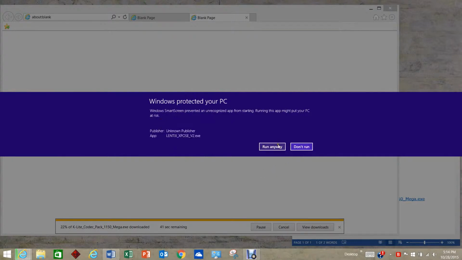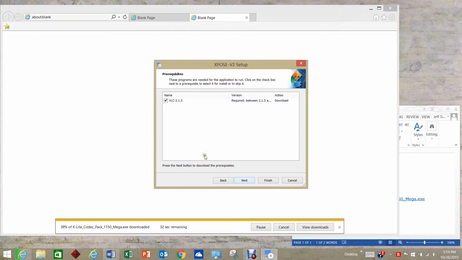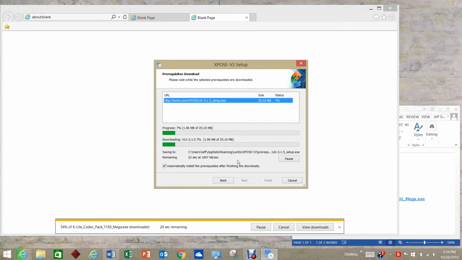This will bring up the prerequisites wizard. This part of the process will search your computer for any necessary third-party software installations. In this case, we'll need to download the VLC media player as it is a third-party piece of freeware used in some of the processing.